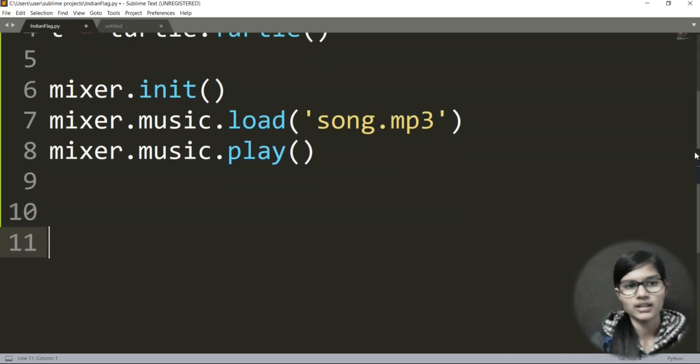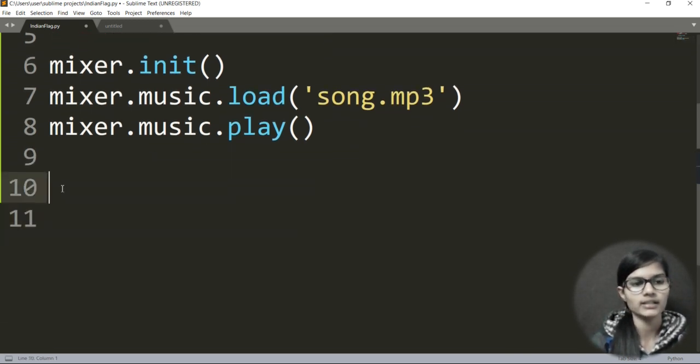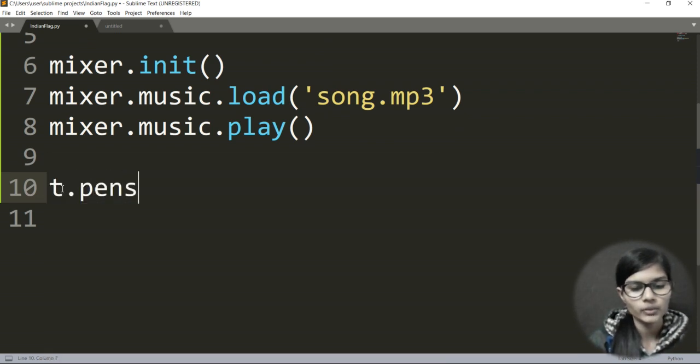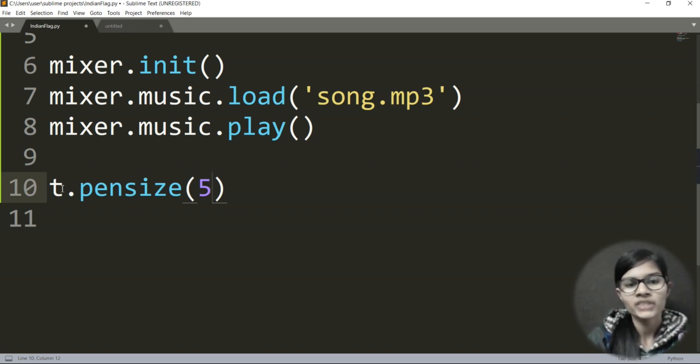Now let me go a little down from here, and let's start writing here. So here what I am going to do is give the pen size. Now what does this pen size mean? Pen size means that I'm going to give how bold my line should be. When I demonstrated the project at the start of the video, you saw that the lines of the Ashok Chakra were quite bold, right? So this is the reason that they were dark.